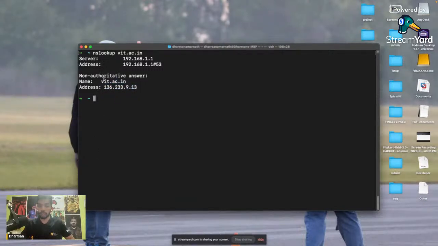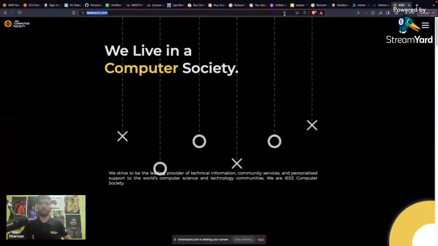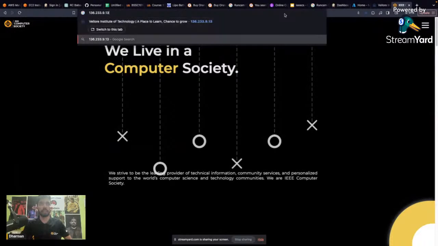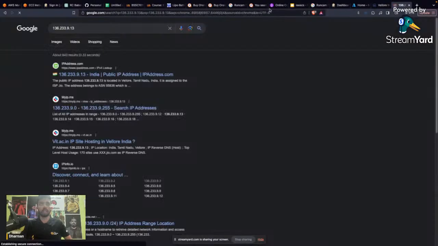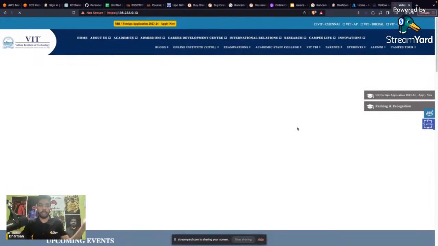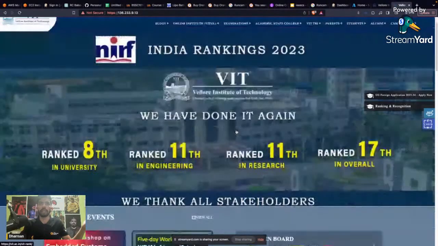So instead of typing vit.ac.in, can I type 136.233.9.13? Will that work? Will that load my website? Let's try it out. But according to logic, it should work, right? I'm pasting it here. Yeah, it has loaded clearly, right? Now you cannot see vit.ac.in here. You can see the IP here.